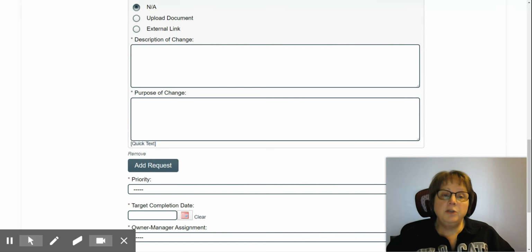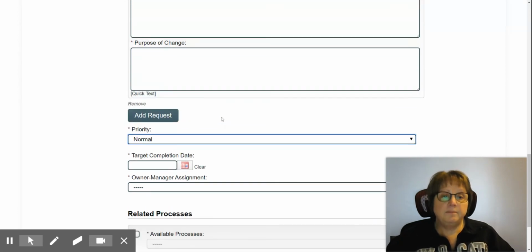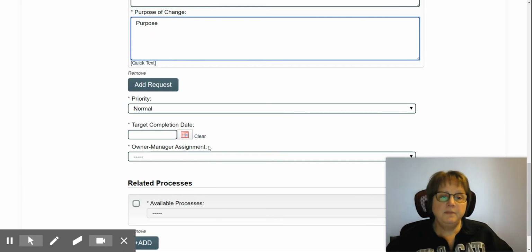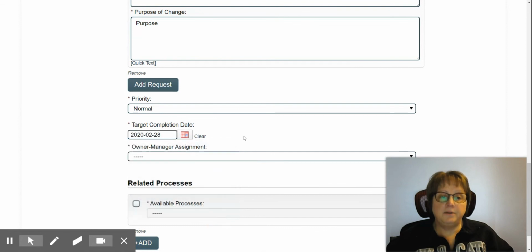And here is where you can describe what it is you'd like to change, the purpose of the change, why you're changing it, and then you can give it a priority. So we'll just fill these in quickly. And a target date that you would like. We'll put the end of the month.